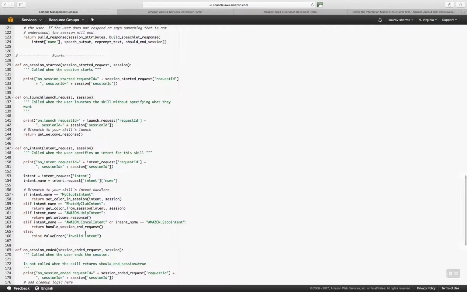So when you say my club intent, set color in session. I have a feeling this already works. It already works.